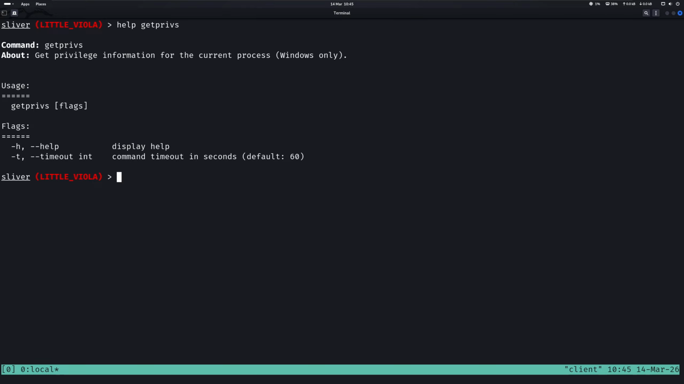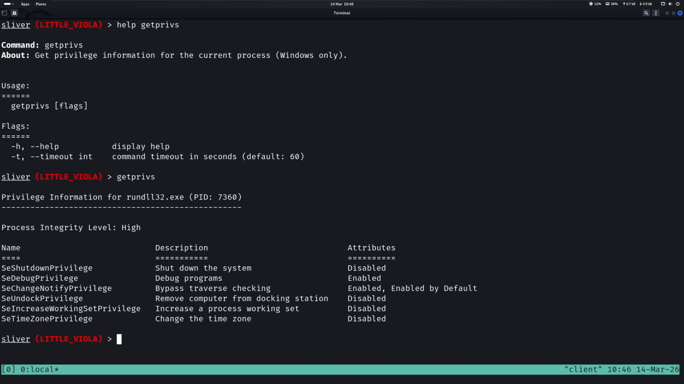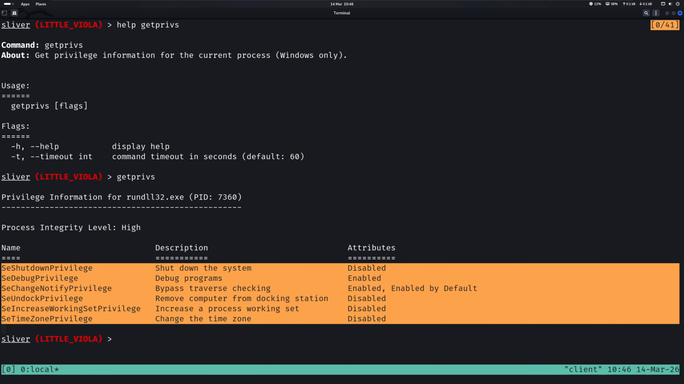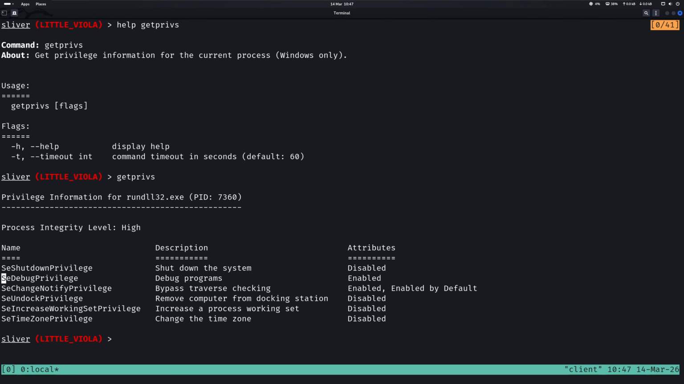Now, before we can abuse the SeDebug privilege, we have to make sure that this privilege is enabled in the first place. And to do this in Sliver, we can use the getprivs command. Now, once executed, you'll see a listing of all of the available privileges. And as can be observed, one of those privileges is indeed SeDebug. Now, you'll also notice that in some cases, there will be certain privileges that are disabled by default.